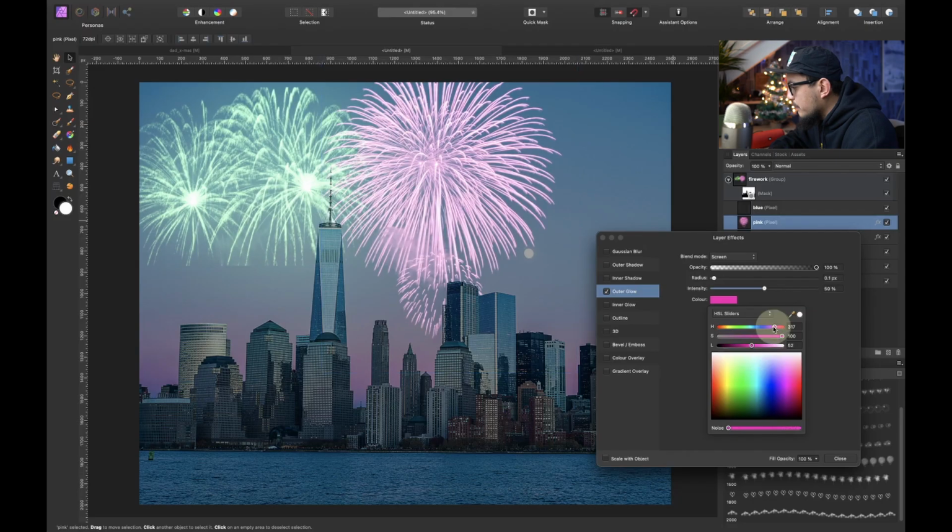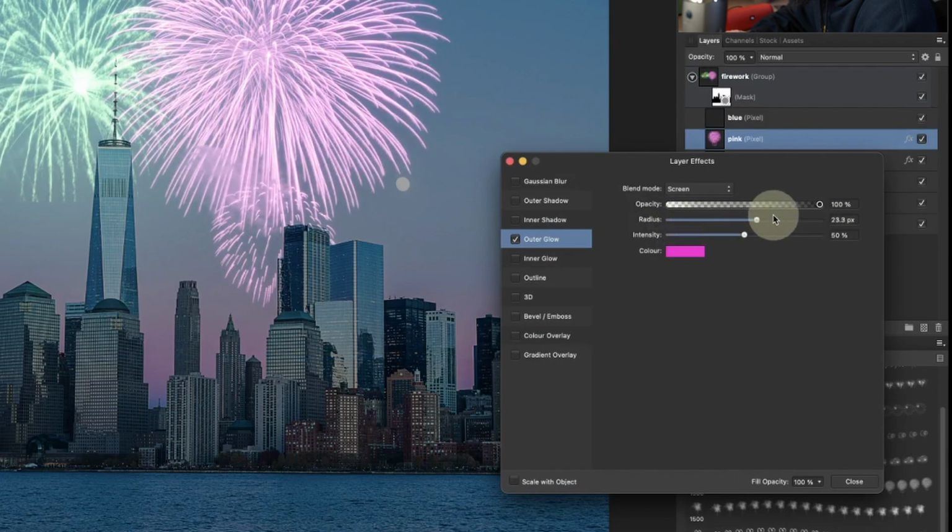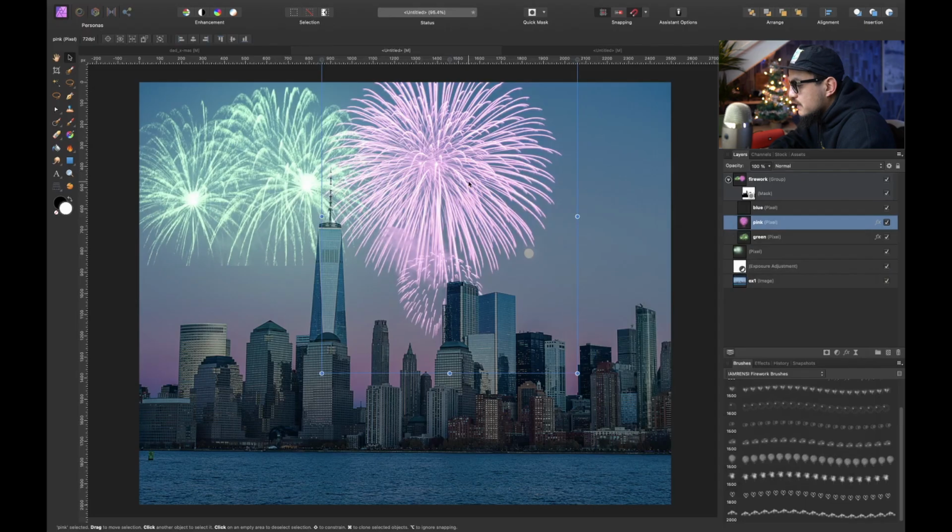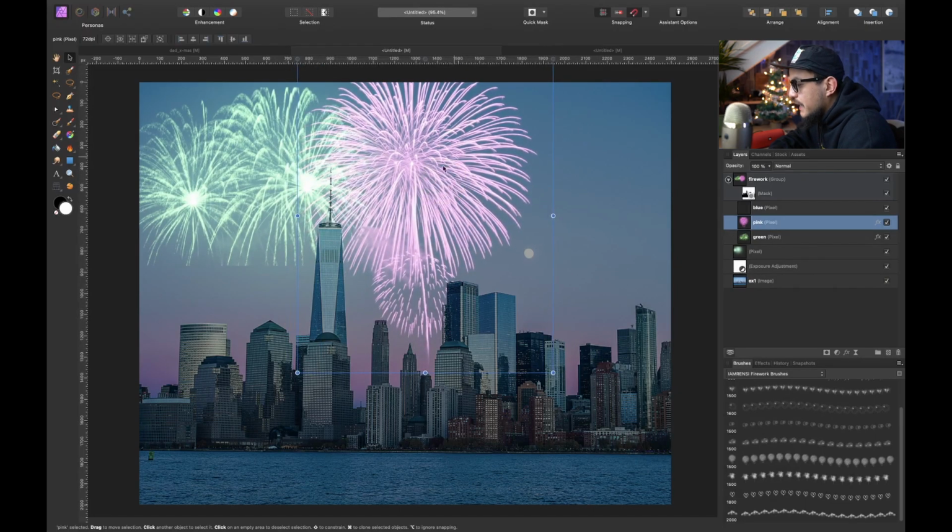And there we have our pink fireworks. Now, we can increase the glow as we want. So if we increase it all the way, you get this nice glowy effect, let's say. I prefer to have it something low, so it's 1 pixel or something. So this looks pretty good to me. So now we have a nice pink firework.